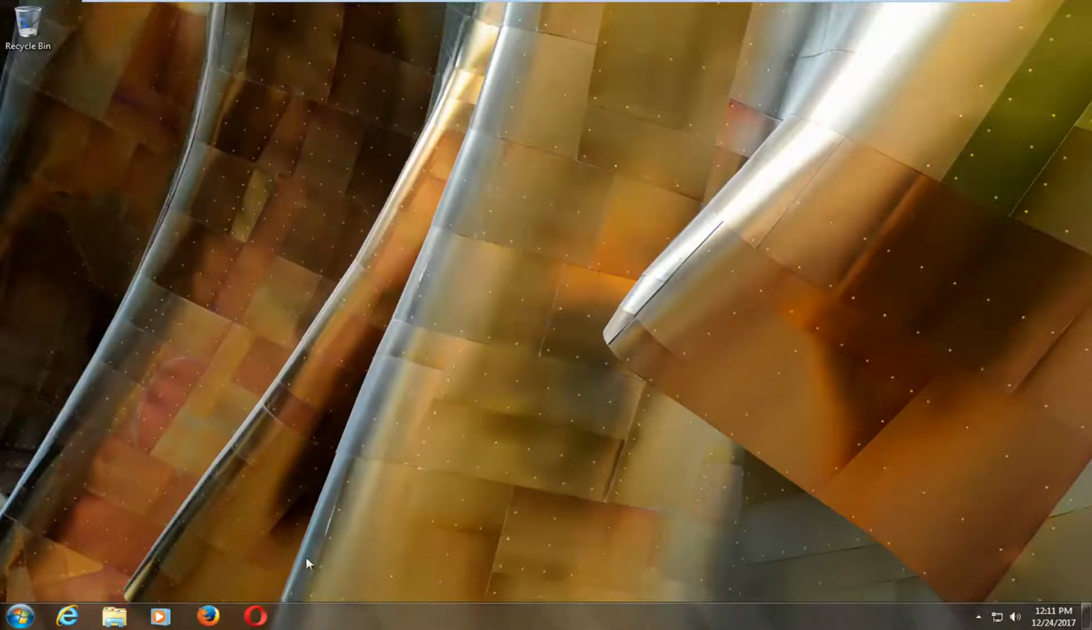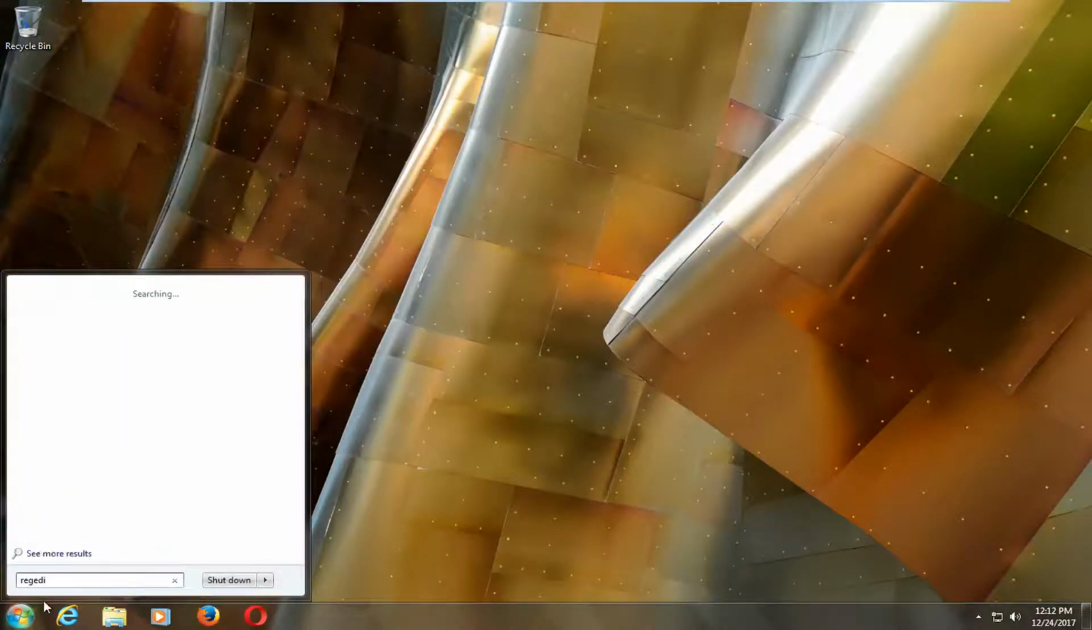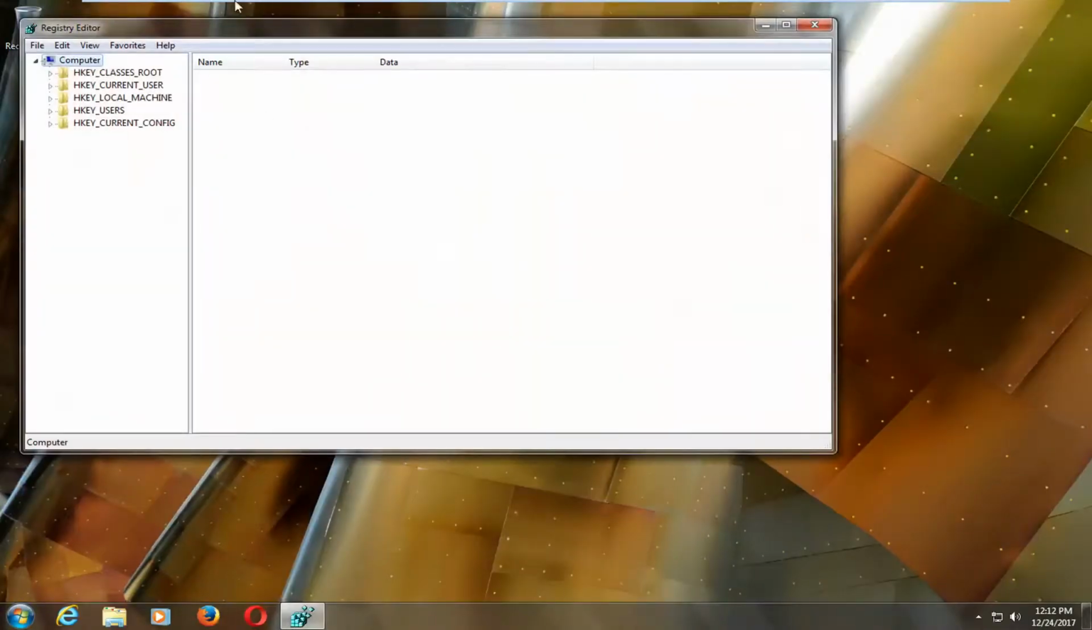Okay, so once your computer has restarted, I would check and see if you have your internet connection restored. If it has not been restored, I would now open up the Start menu again and type in regedit, R-E-G-E-D-I-T. Now right click on regedit, and then left click on Run as Administrator. If you receive a User Account Control window, left click on Yes.